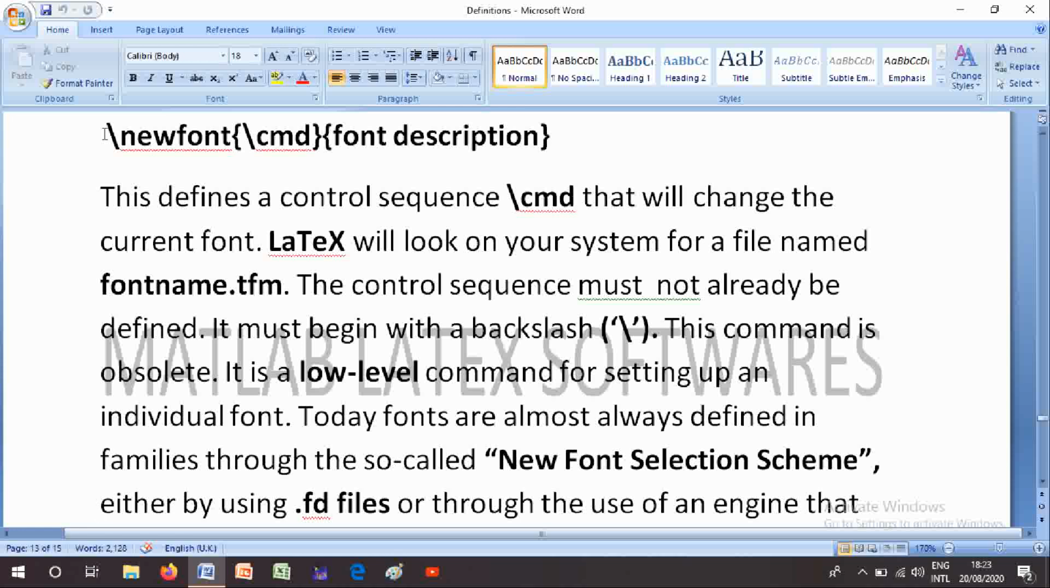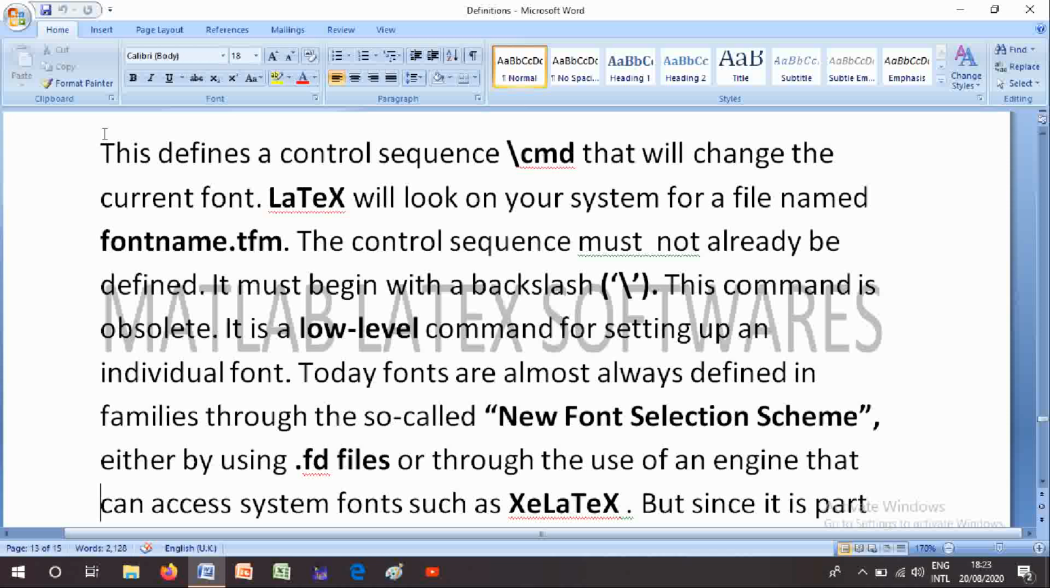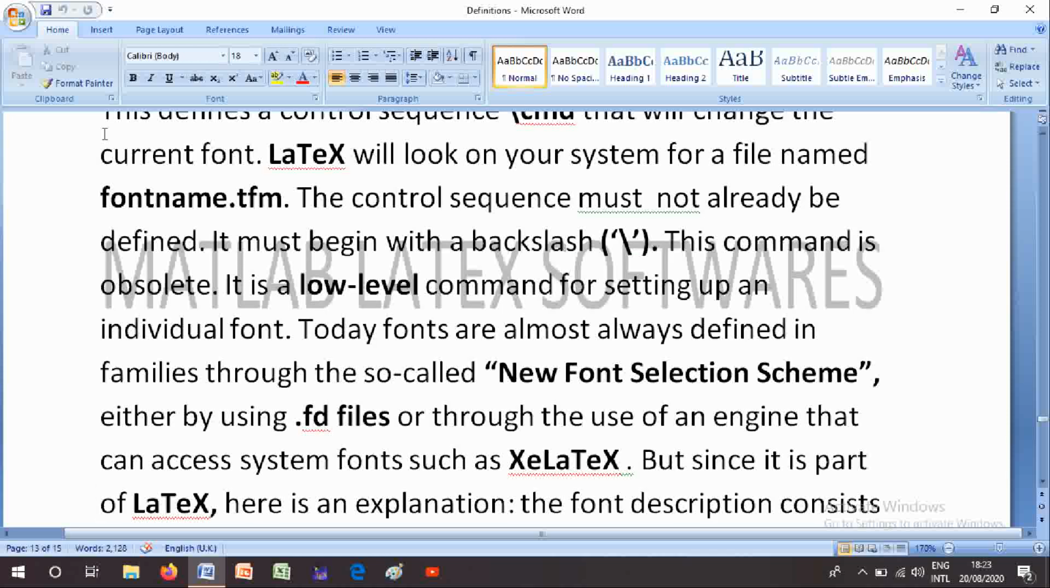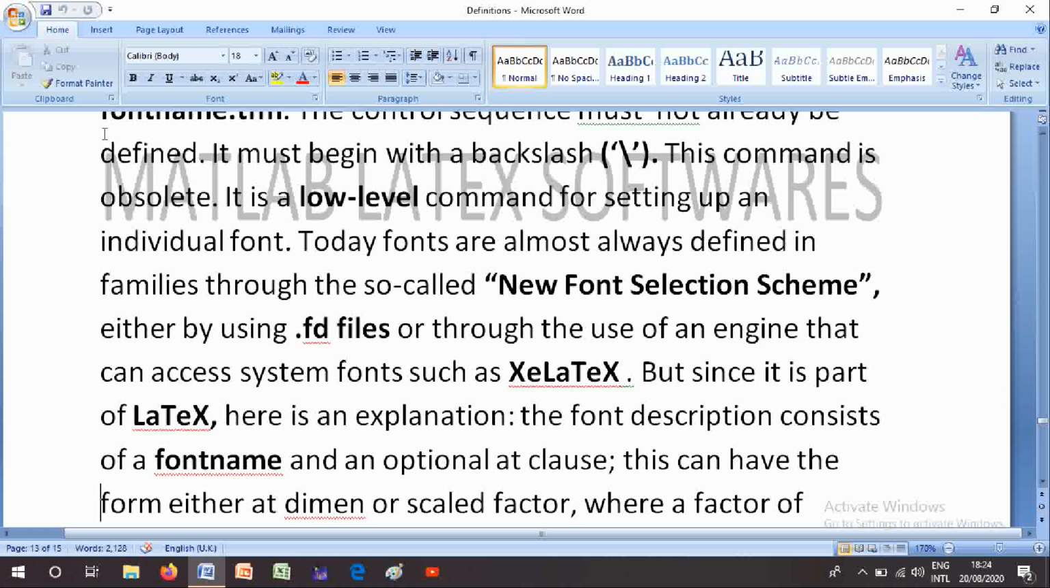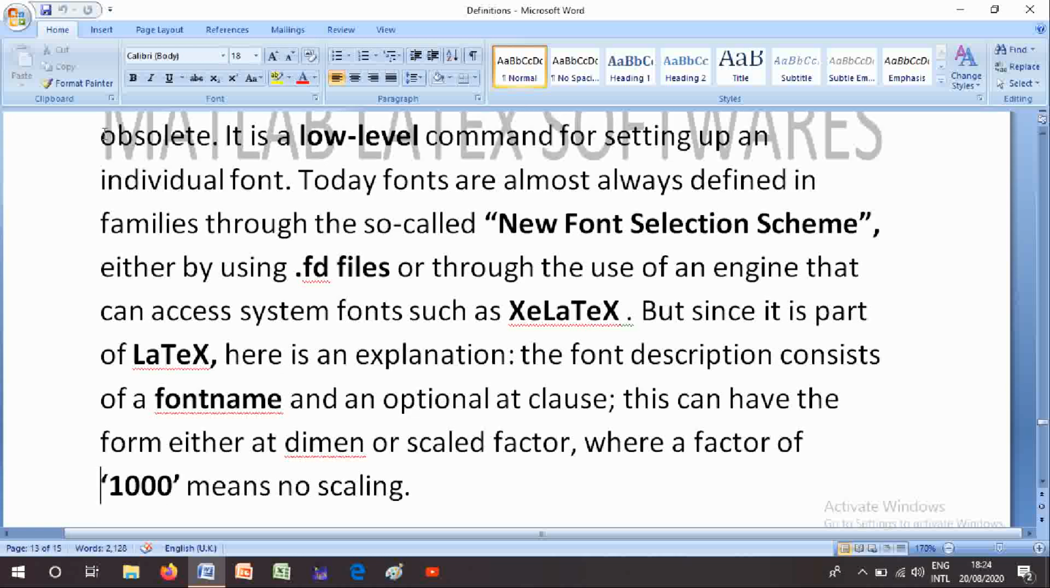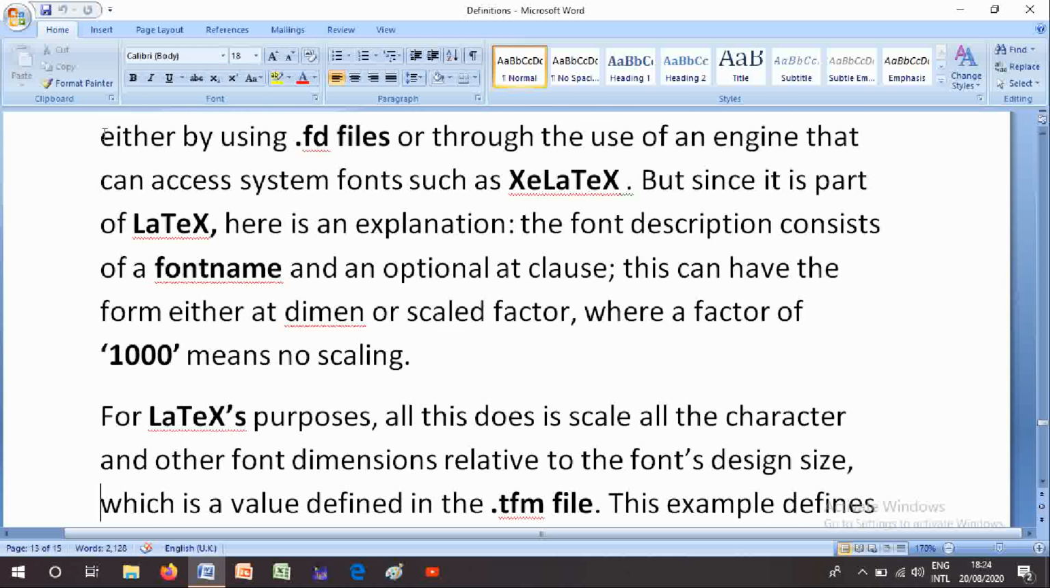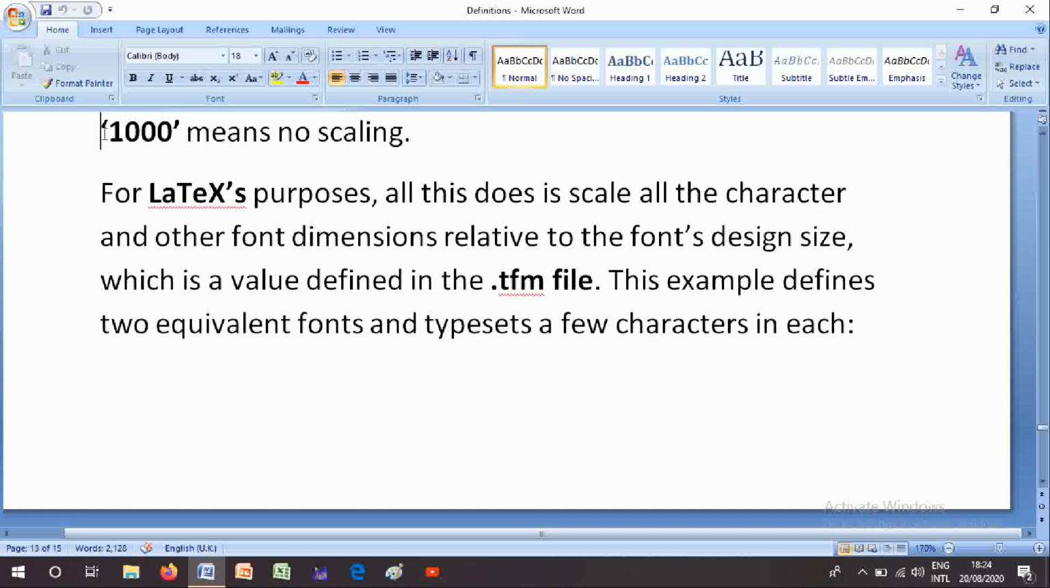Today, fonts are almost always defined in families through the so-called new font selection scheme, either by choosing defaults or through the use of an engine that can access system fonts, such as XeLaTeX. But since it is part of LaTeX, here is an explanation. The font description consists of a font name and an optional at clause. This can have the form either at a dimension or scaled a factor, where a factor of 1000 means no scaling. For LaTeX purposes, all this does is scale all of the character and other font dimensions relative to the font's design size, which is the value defined in the .tfm file.